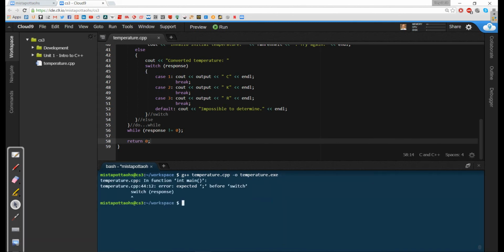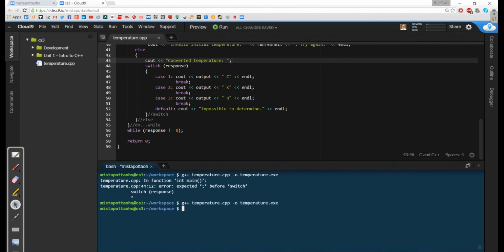Oops, expected semicolon before switch on line 44, column 12. Remember I said that the compiler will actually give us the line number and the space number where it finds the error, but I do have to be careful because it's not telling me where the error is. It's telling me, hey, I found the error here, and it expected a semicolon before, and that's because I forgot to put a semicolon at the end of this line. So we'll save this and try and compile again. That works, so I'm going to run temperature.